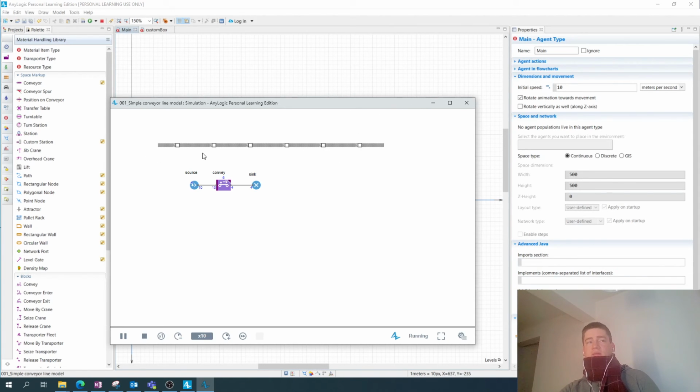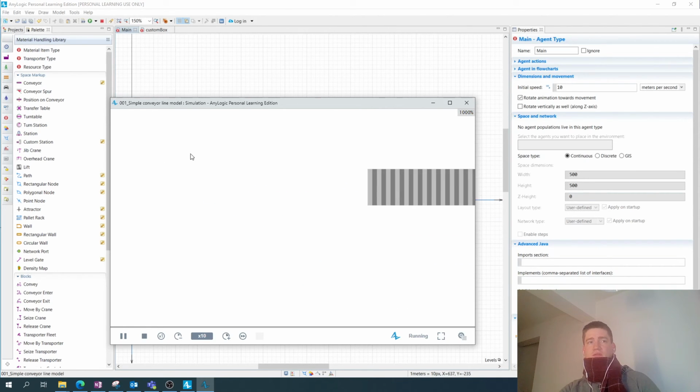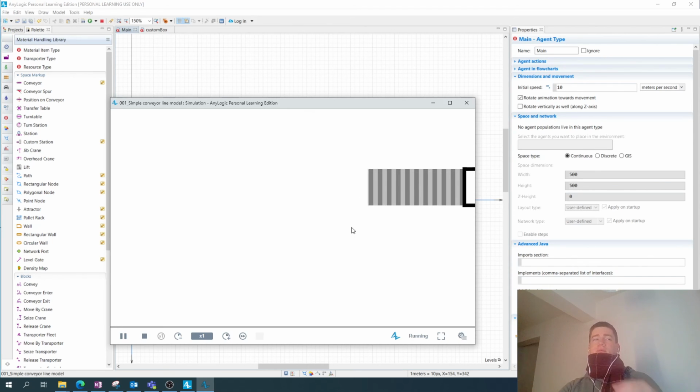Every 10 seconds, a custom box is generated at the source, moved onto the conveyor line, moved down the conveyor line and then into the sink where it's being destroyed. If you look at it closely, here the source actually creates the boxes here, not on the conveyor. There's an offset setting available in the source that allows you to adjust the actual location where agents are then created. So I could, for example, also set an offset in the source so that when a box is created, it's actually created on the conveyor.